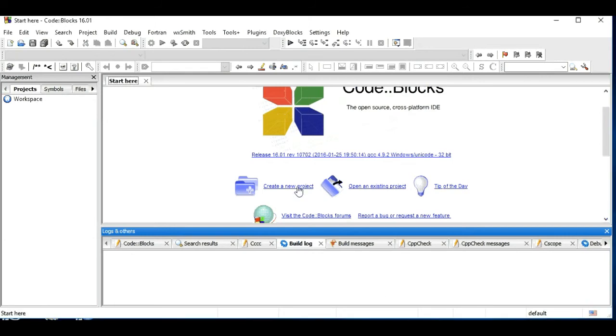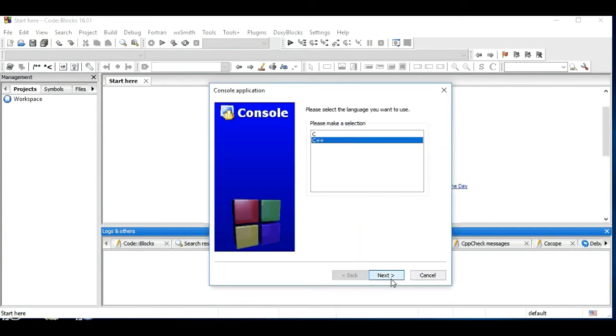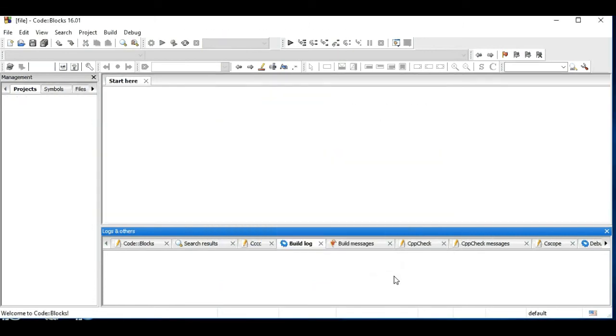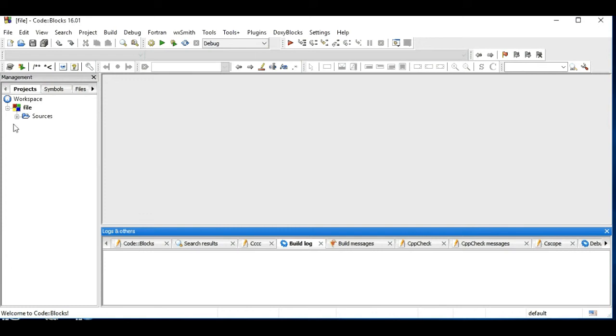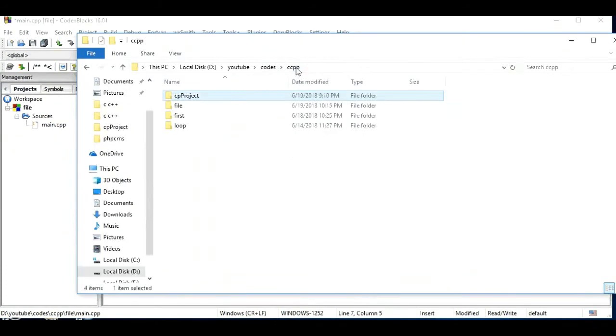Let's create the project. I will go with a console application in C++, and I will name it file. Let's finish it. Let's get the main file here. It already gave us the main file. Now first of all we have to add some heading. Before that we will go and find that main file, as here is the file and this is the main file.